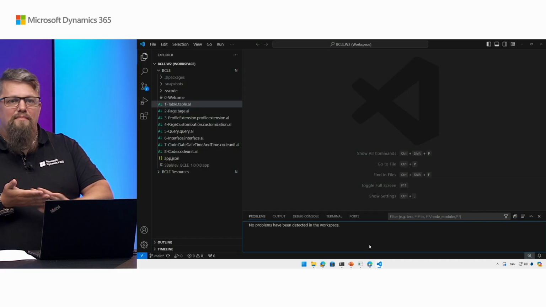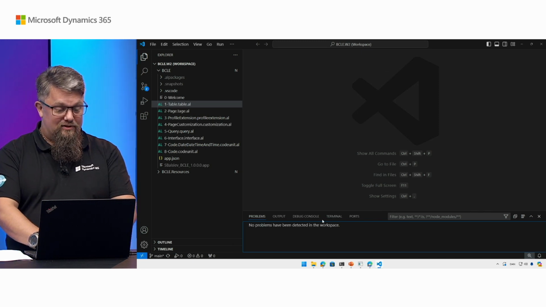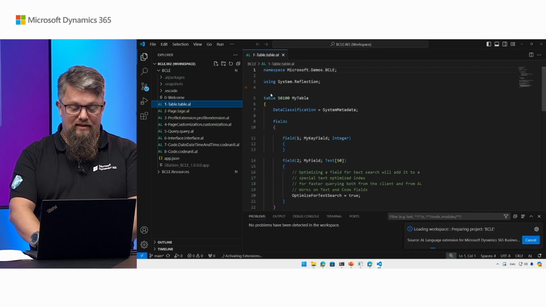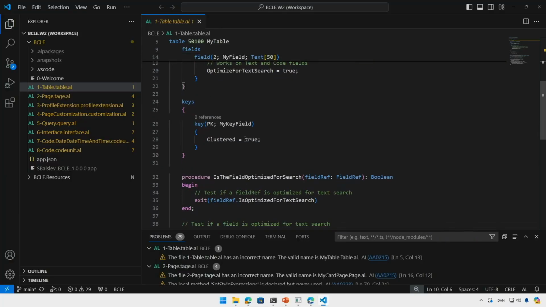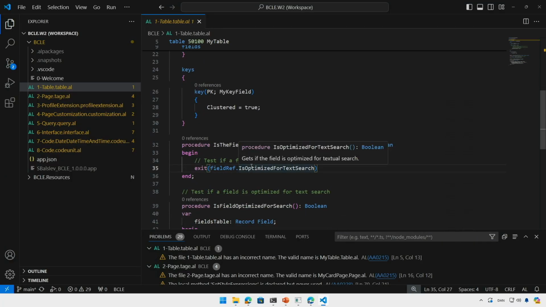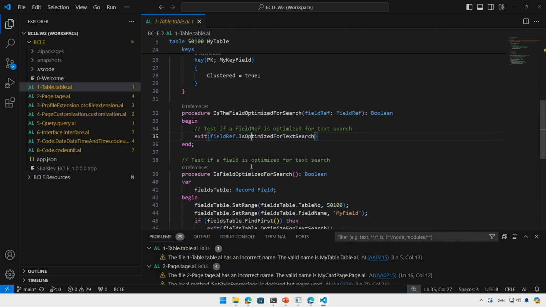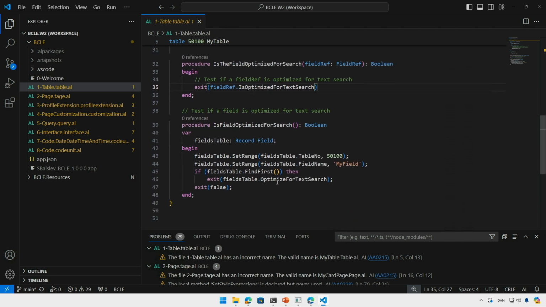So the first thing I want to talk about is tables. Let's look at what changed in tables. On tables, you'll now find a new property for fields that's called optimized for text search. The idea is that you can specify which fields should be indexed for optimized text search. You can find the same information about the field in the field ref. So you have the is optimized for search property. And in the fields record, you can find the optimized for search property also.